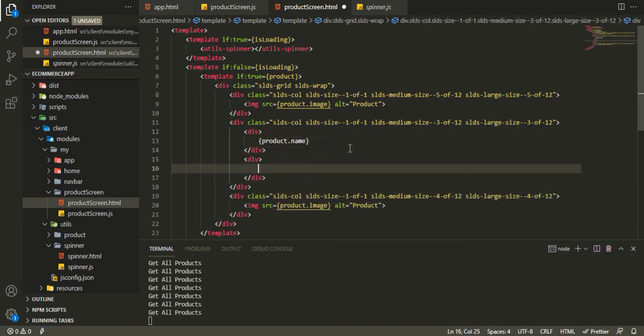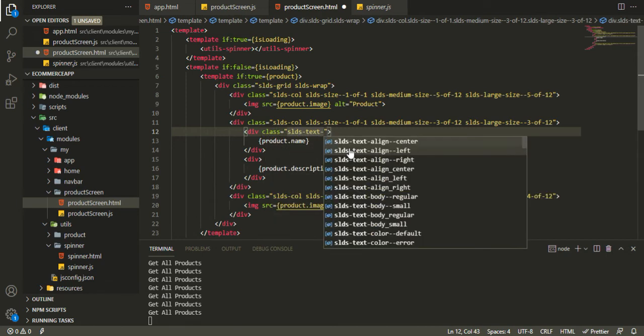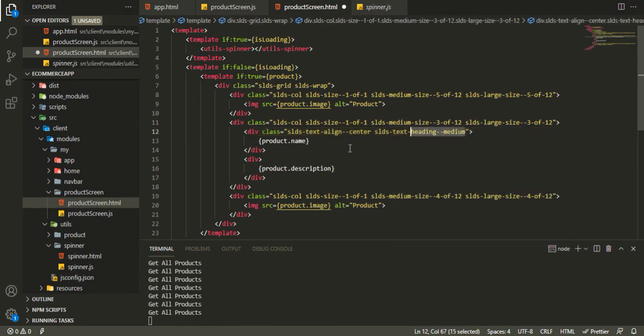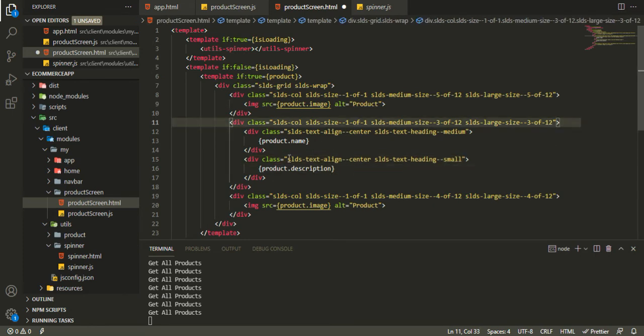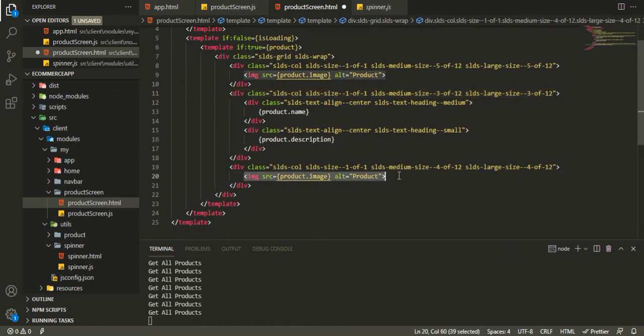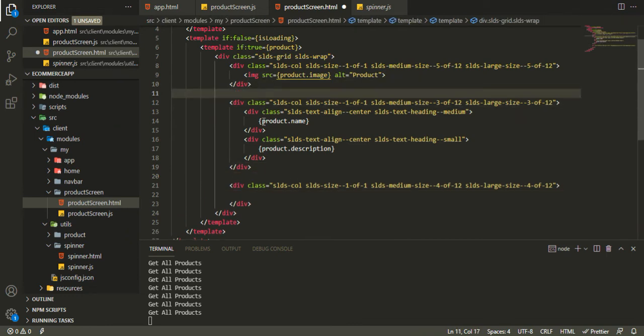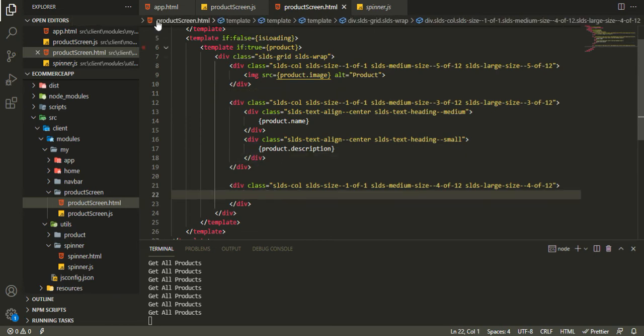this div is for name, and now this div is for description. We'll say SLDS text align center and SLDS text heading medium. Same goes for this description, or we can say small for description. And in the third column we will use a little bit of custom styling for creating a box type div.